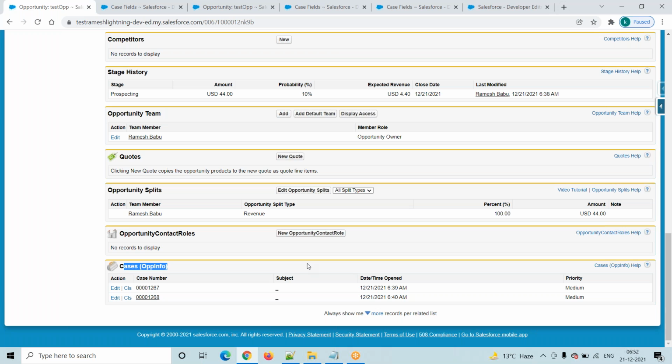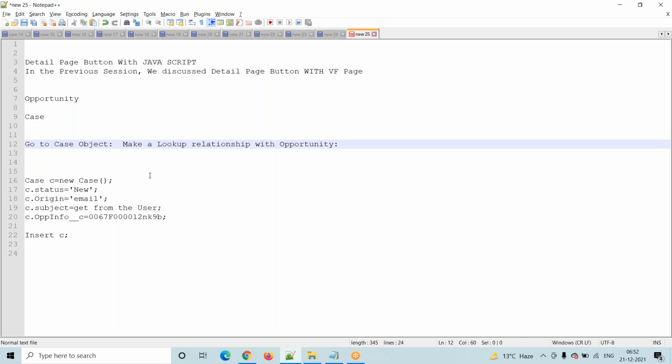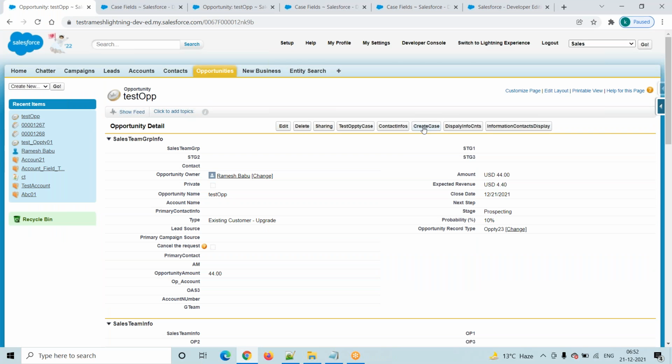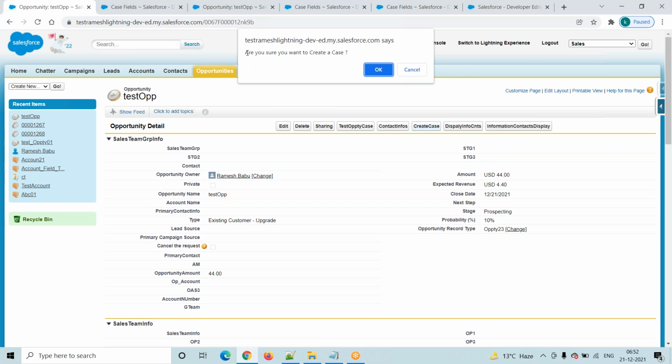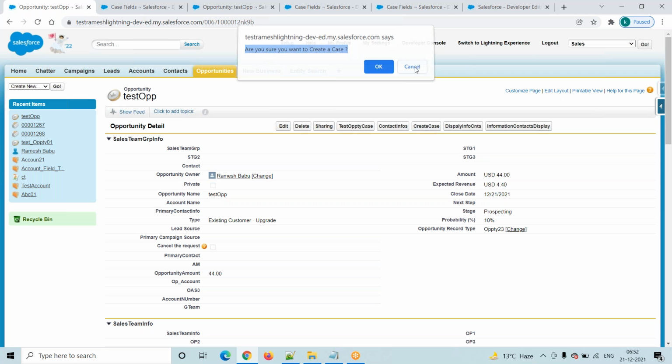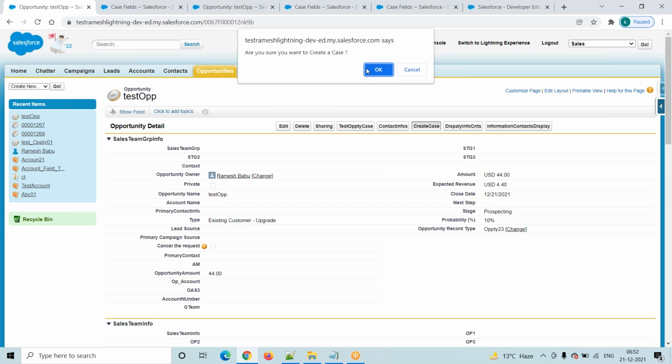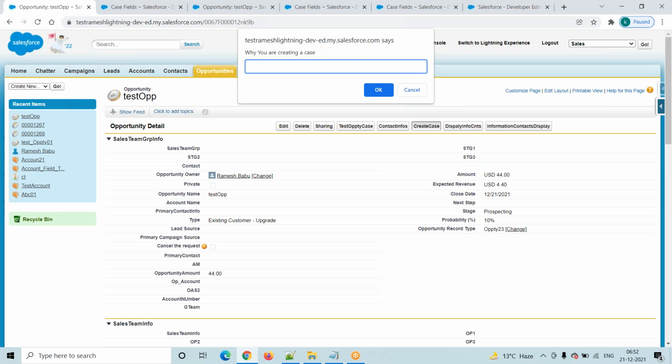The third step is we have to develop a detail page button with JavaScript. Why do we have to go with JavaScript only? We have a Visual Force page, right? Because here you have to observe, when we click on this particular button, it asks, are you sure you want to create a case? We get one pop-up. Click on cancel, no, we are not creating a case. Click on create a case, yes, it goes to the next step.